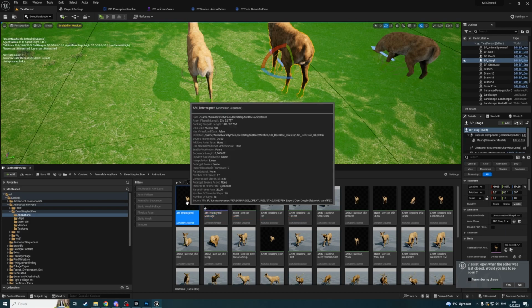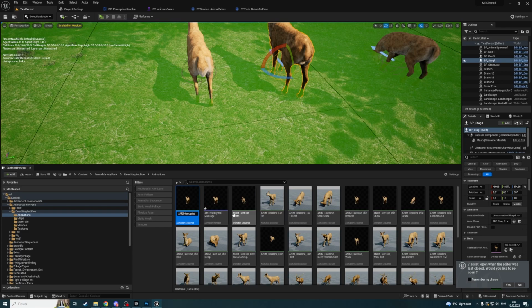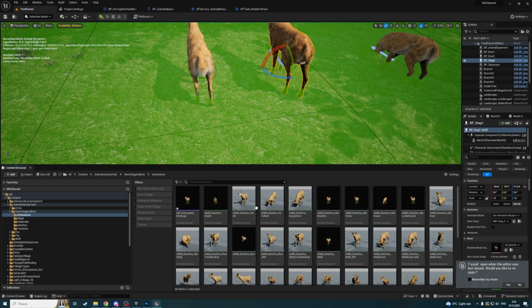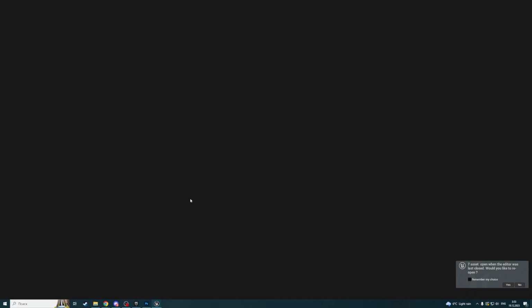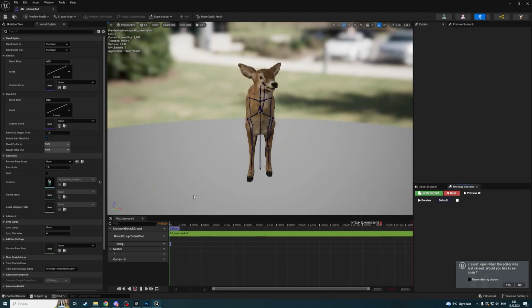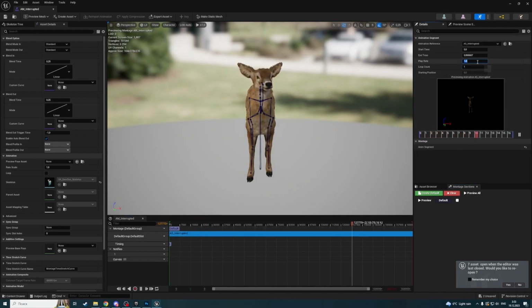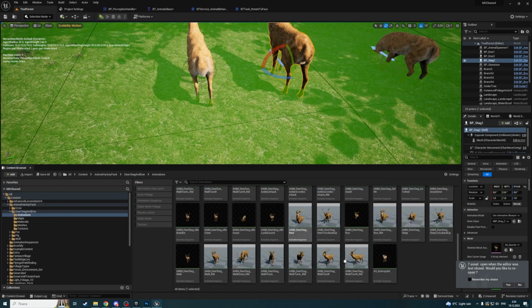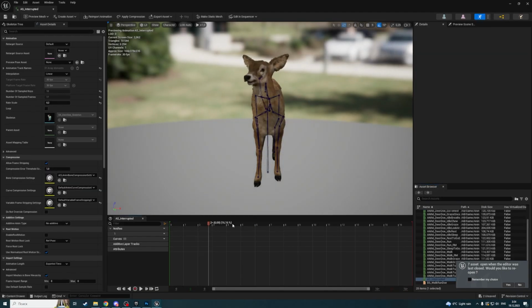Oh, this is not gonna be AM interrupted. This is gonna be AS interrupted. And this is gonna be AM interrupted. So we're gonna play this montage. Also, let's increase its play rate a little bit, 1.2. And as you can see, it's not looped. It goes right from this frame to this frame without returning back.